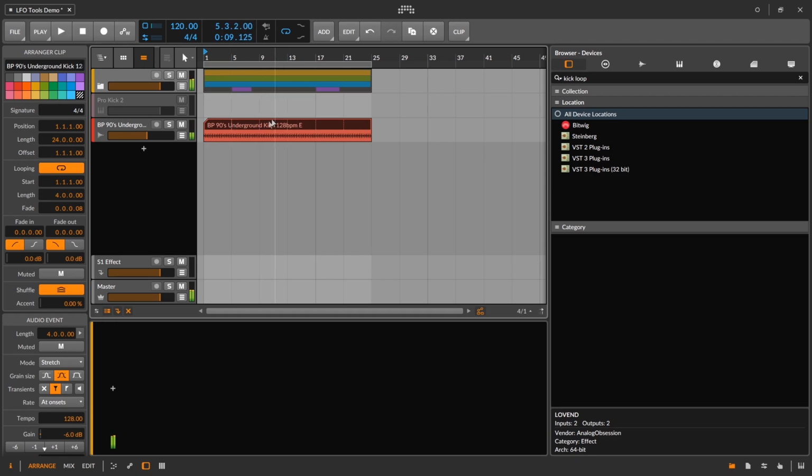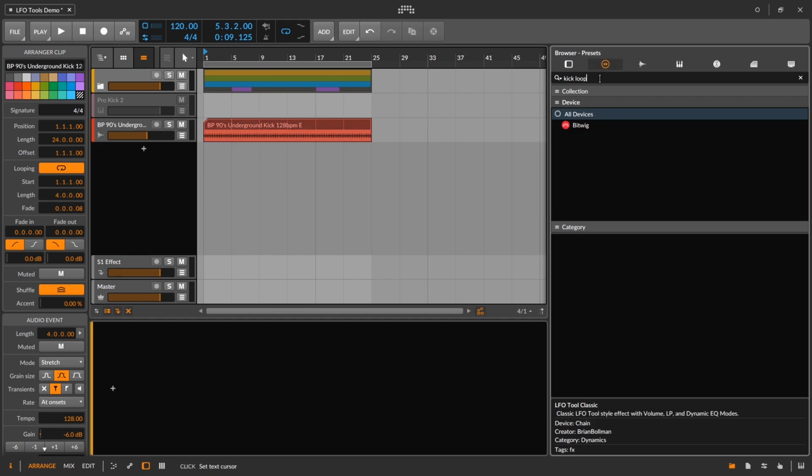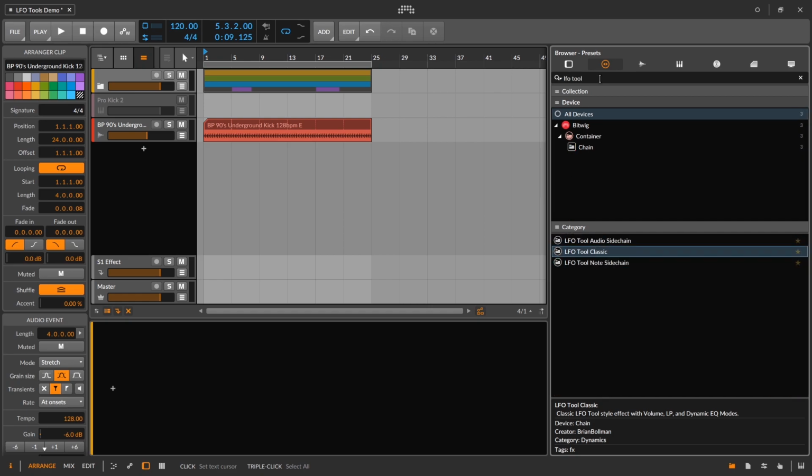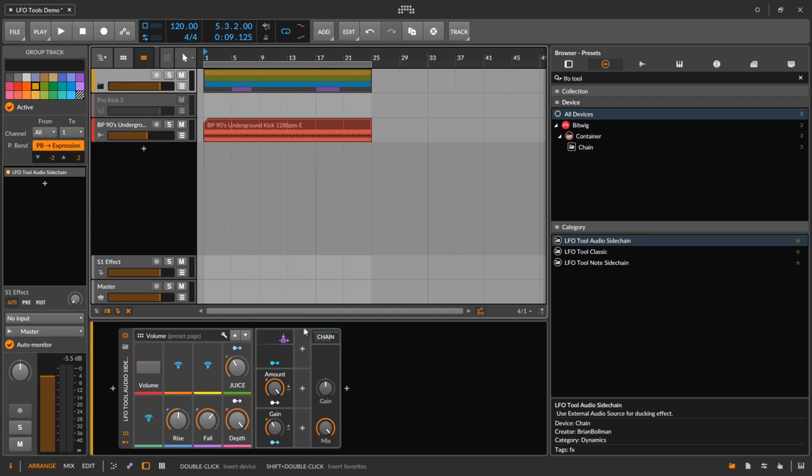And that's going to be our source. It can be something much more complicated and interesting, but this is, again, the classic way that people are usually using it. So let's go back and bring up our LFO tool presets, and we'll use the audio sidechain. So I drag that on like so.